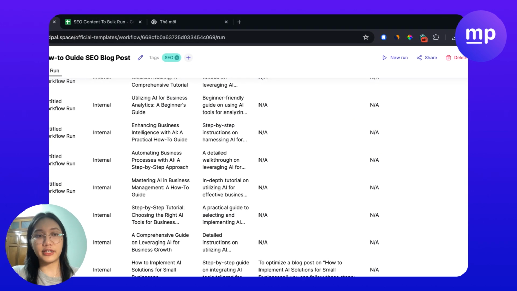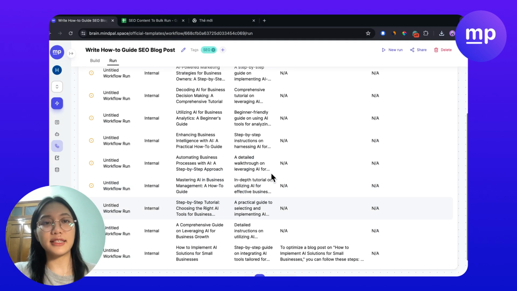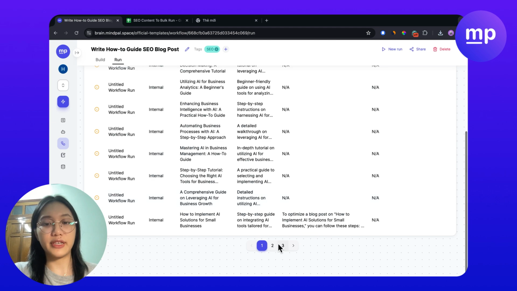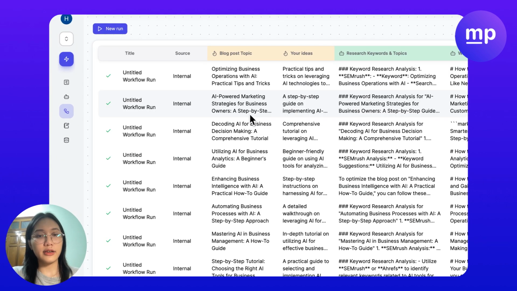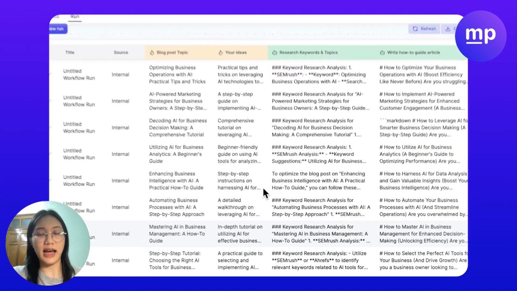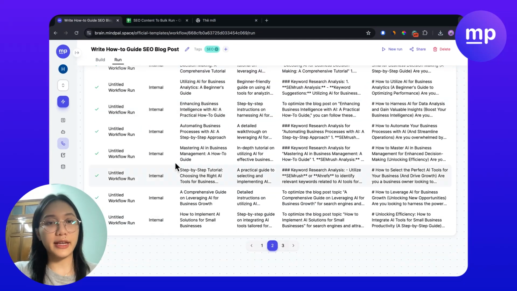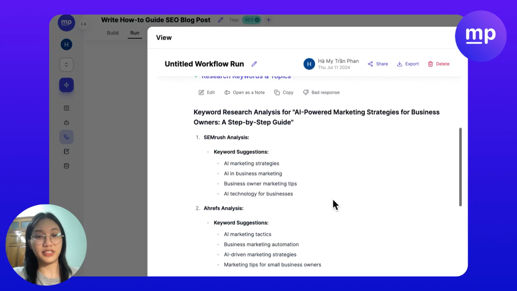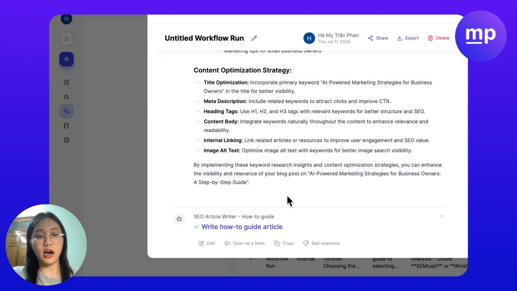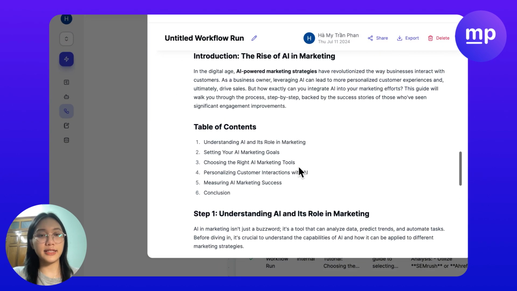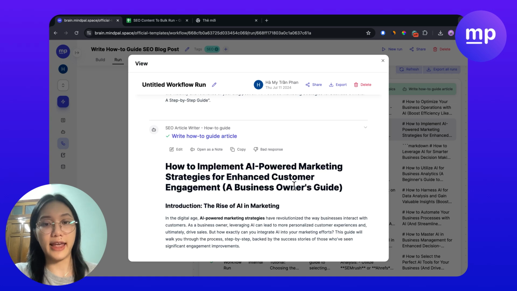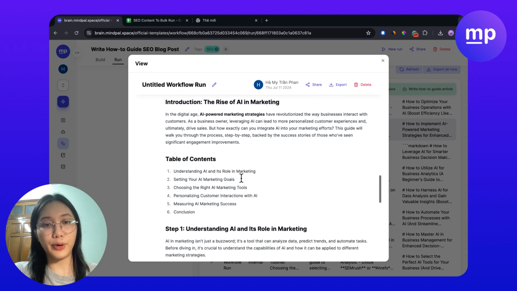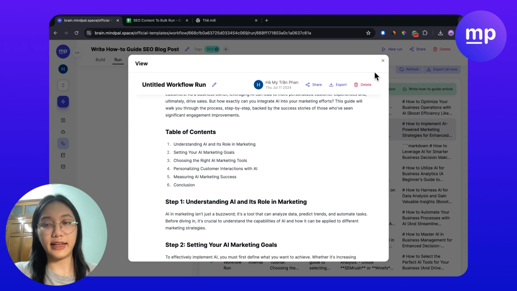If you have hundreds of posts to be completed, you can just leave it there and come back after several hours to see the results. These are some of the workflow runs that I already completed, and as you can see, it's running in bulk for me. We can view the quality of each run by clicking on each run like this. You can see it maintained the quality of content that I already established for the workflow, like this how-to guide post with structured content.